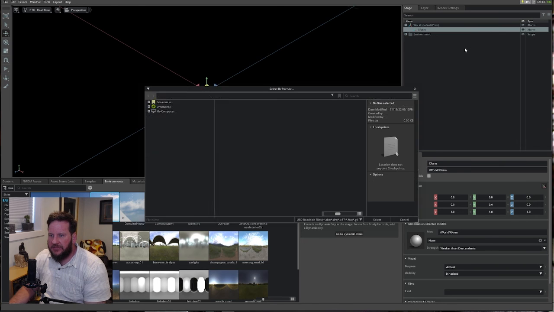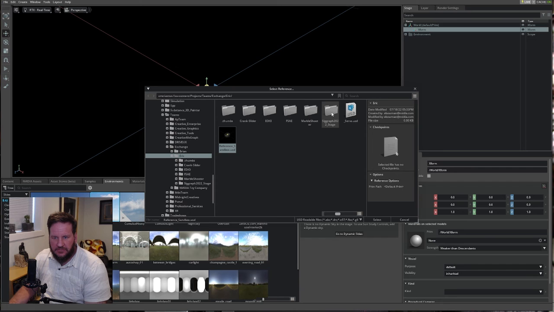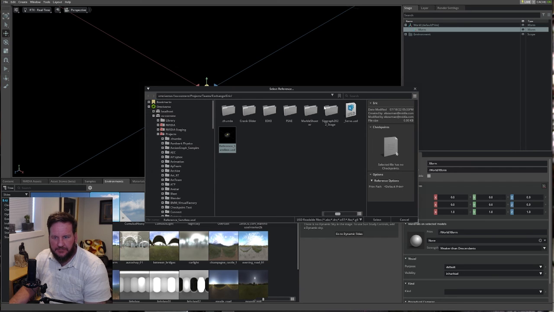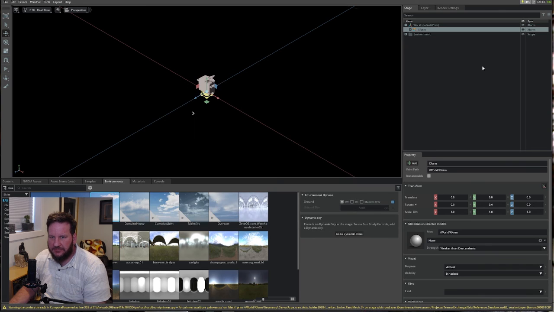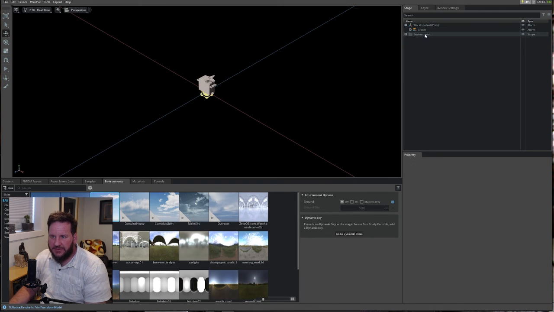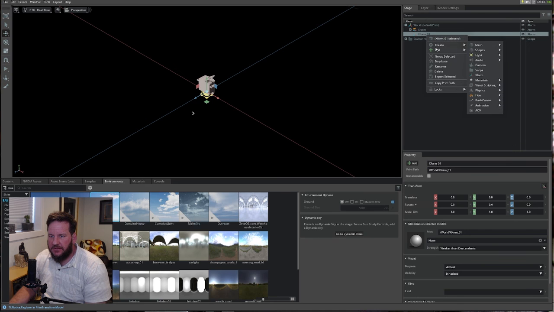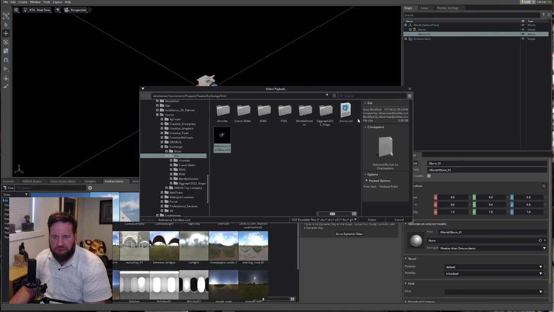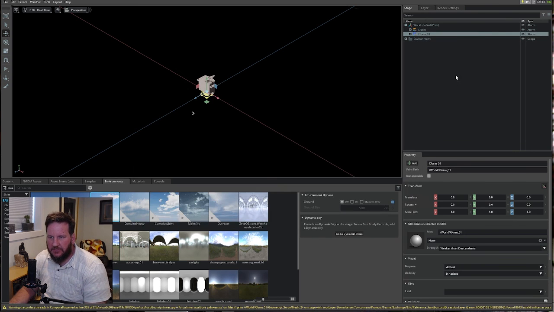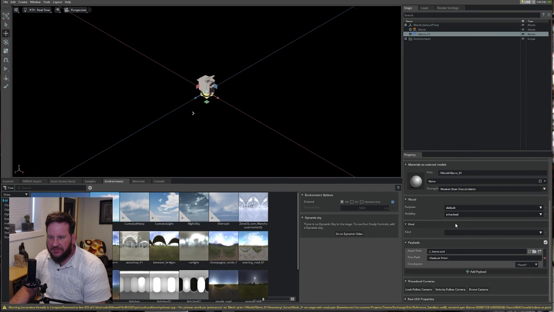So once we have a prim in there, we'll right click on it and say add reference. Let's see. Sure. So add this one. Then we've added that as a reference. And we can right click, add a new transform, create transform, add a payload. We'll add the same thing as a payload. And here you can see the only difference is this checkbox.